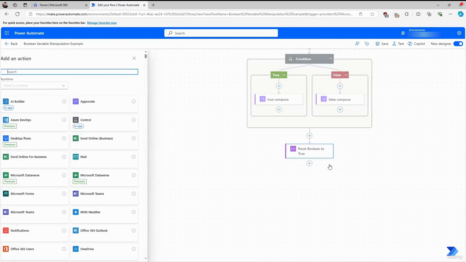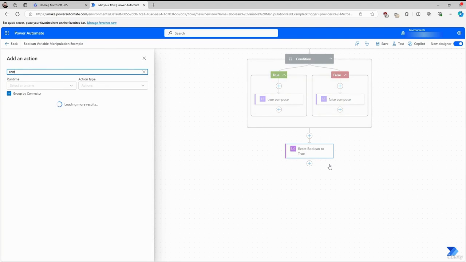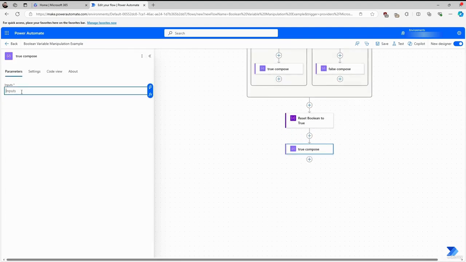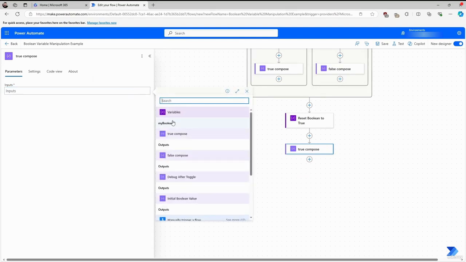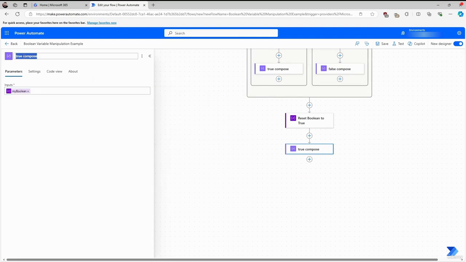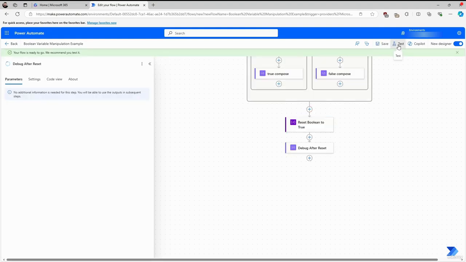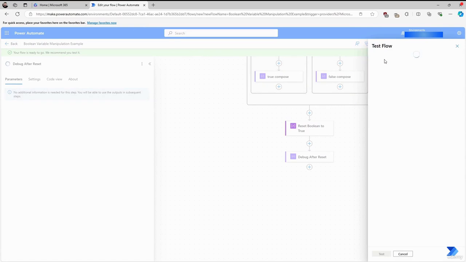Debugging. Finally, add one more compose action to display the reset value of the Boolean variable. Select myBoolean as the input. Name this action Debug After Reset. Save and run the flow one last time. After it completes, check the output of the Debug After Reset action. It should display true, confirming that the Boolean has been reset successfully.